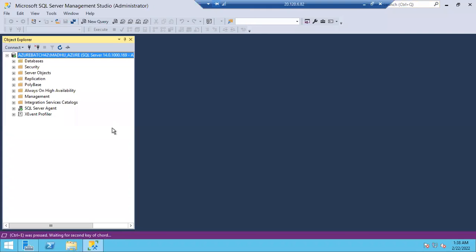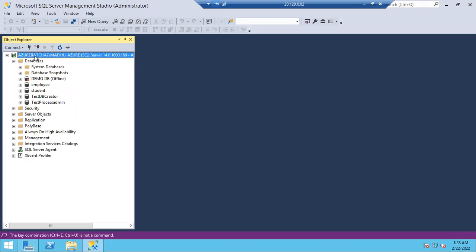Control E will get available databases. Control U, sir. Control F is search. Control plus Shift plus Alt plus H to download. Okay, Control U. Why is it not working? Any key combination is there? No, sir. Control plus U.